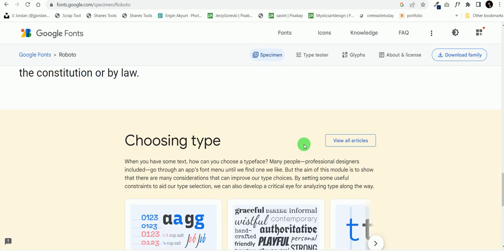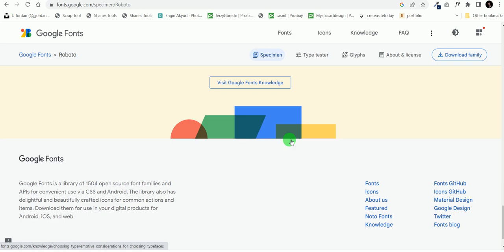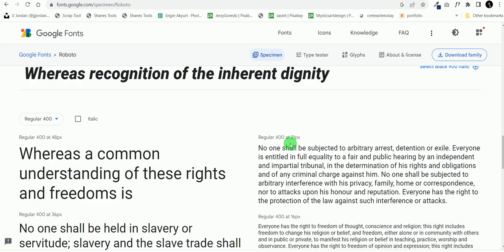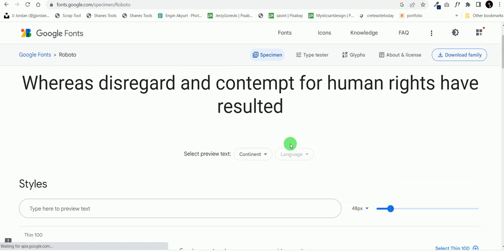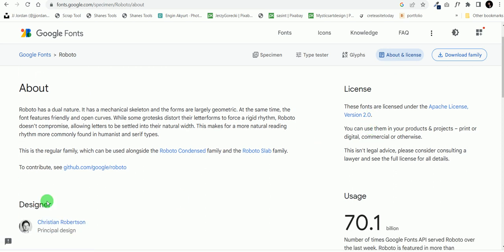You can see how the font looks, and you can actually find a pair for this font. Just give me a second. This is inside the About and License section. You can see some information about Roboto: it's friendly, it has open curves, where to use Roboto, and things like that. That is also important. Always read this kind of About information whenever you use a specific font.